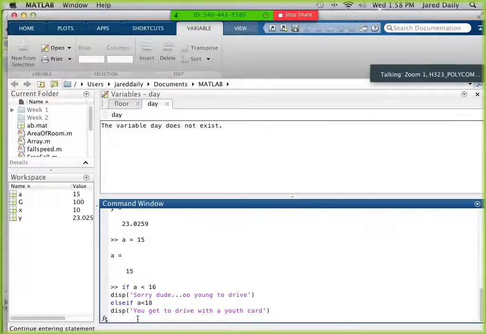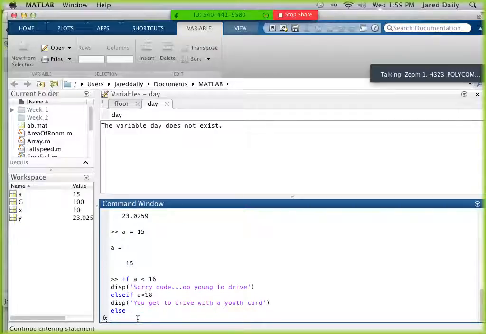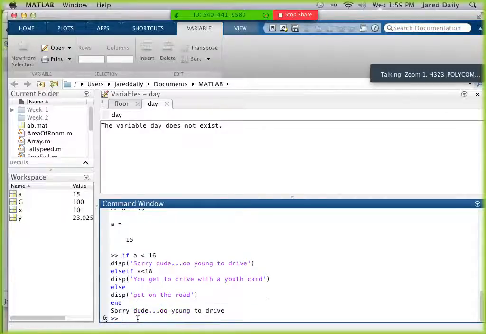And then I can also do an else for all the other cases, which is everything that's greater than 18, right? So I can do else, display "get on the road," right? End that out and be done. Sorry, dude, too young to drive.